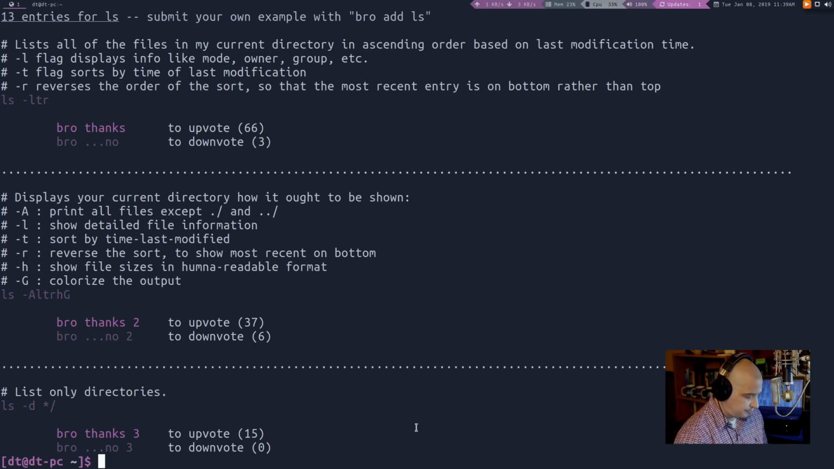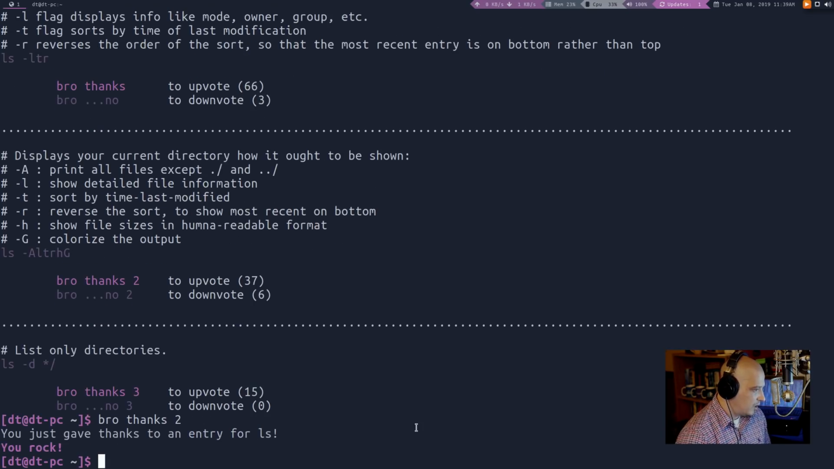So Q to quit, and I'm going to type bro space thanks space two, and I just gave a thanks to that entry for ls, so I just upvoted it.